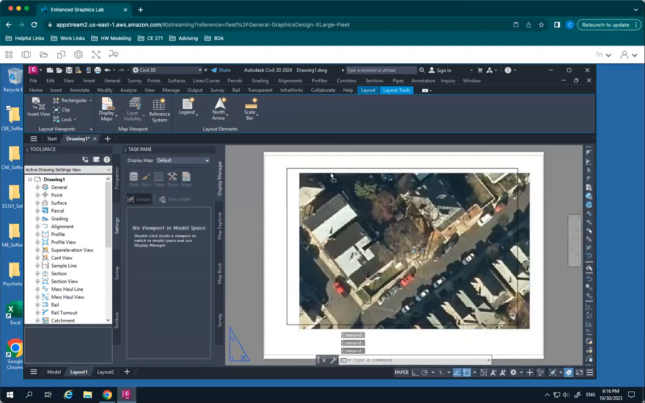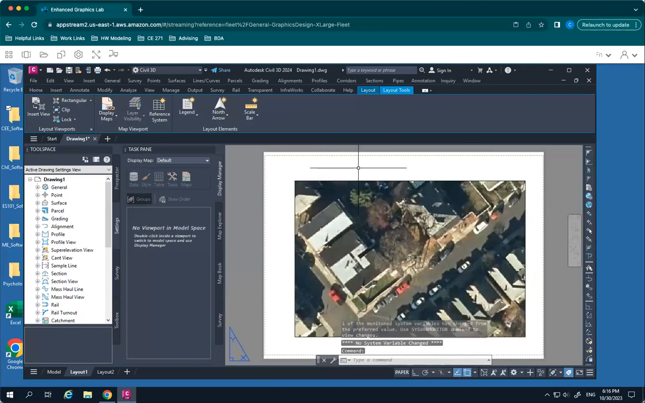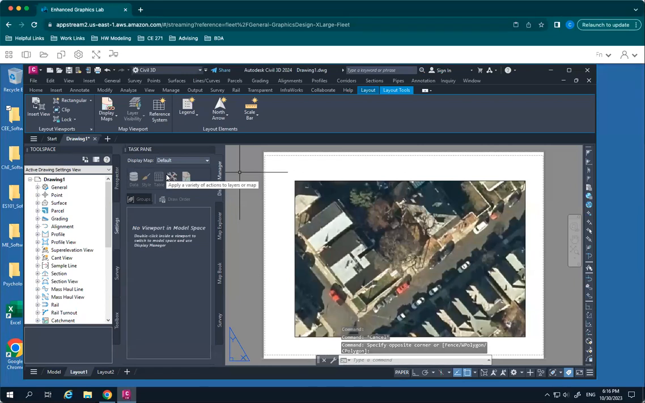If you want to move your viewport, you can always grab it and hold down the cursor key on your mouse and move it around. Okay, so the other thing we want to do is we want to bring in a title block.